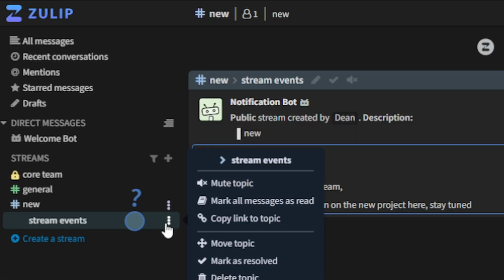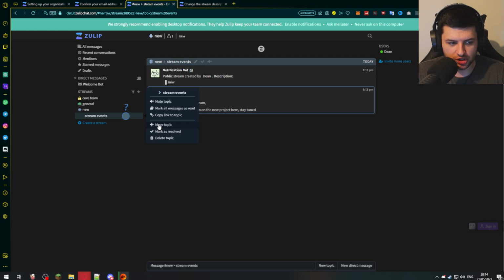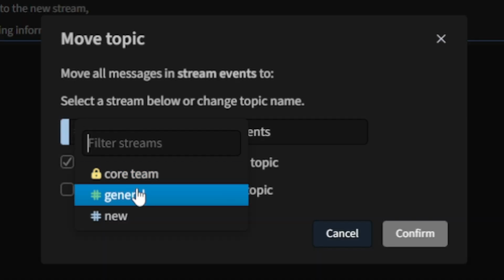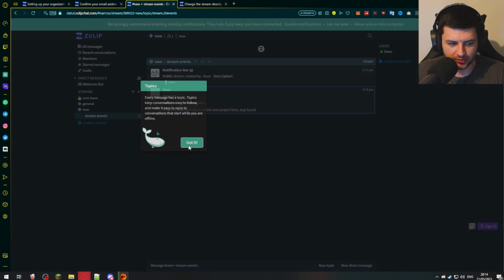Now you can also click these little markers here, and you click on mute topic, mark all messages in the topic as read, copy the link to it to directly share it to people. So that's how you create your links. You can move the topic, so we can move it from new to general, for example, and send automated notices to the old topics they were going to be moving it.